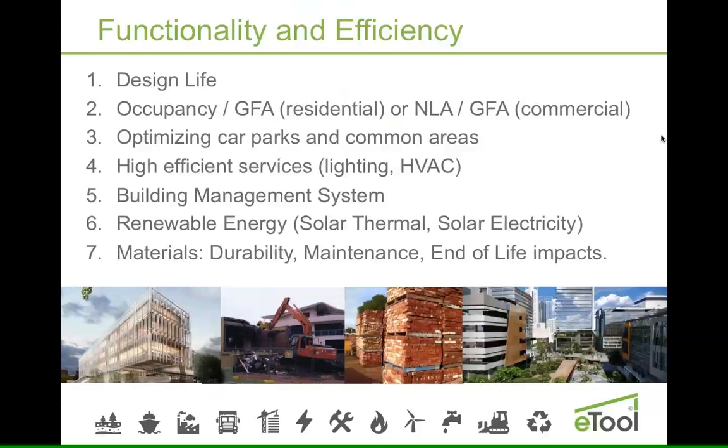So design life, as I've mentioned previously, will dictate the impact per year, and the longer we can maintain the building for, the better. So you dilute all the initial impacts associated with construction and the materials over a longer period of time. And then we look at occupancy if it's a residential project, or we may be interested in looking at the net lettable area if it's a commercial project. So we want to maximize the primary function of the buildings that we are designing and make sure we get good functionality.